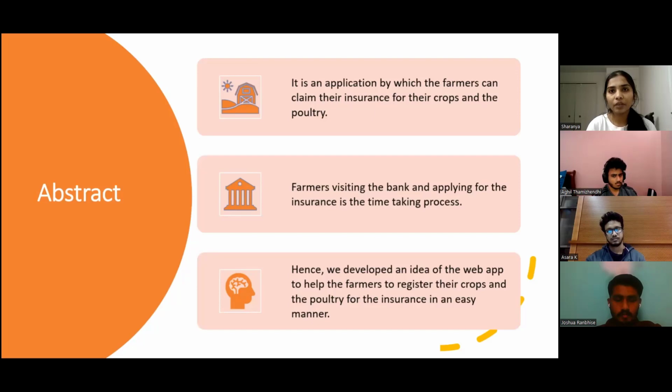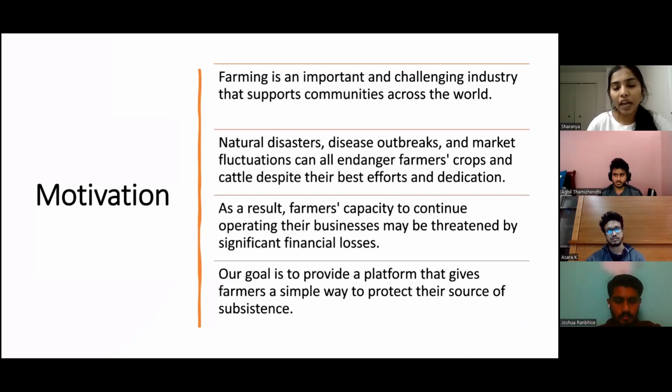So we have developed an app which is user friendly to the farmers. They can fill up all the information for which they want to claim the insurance of the crops and the cattle, and they can upload it. And this app serves as the medium between the bank and the farmers.